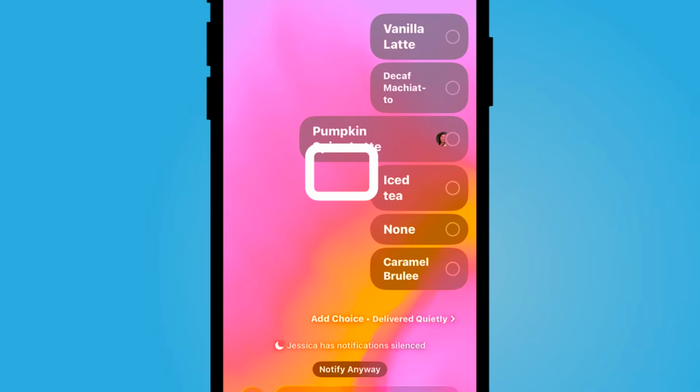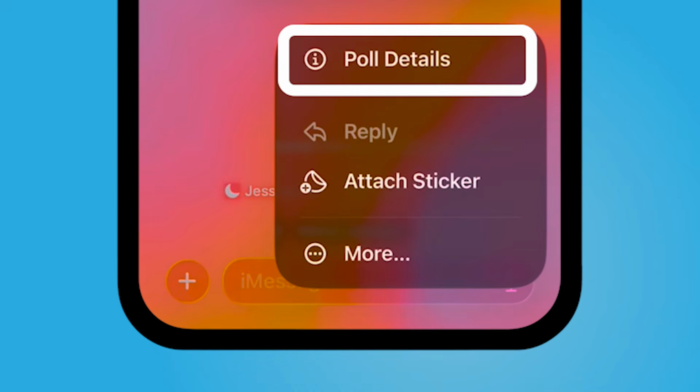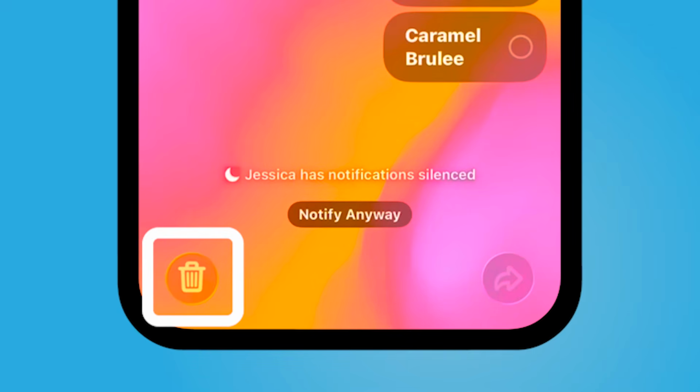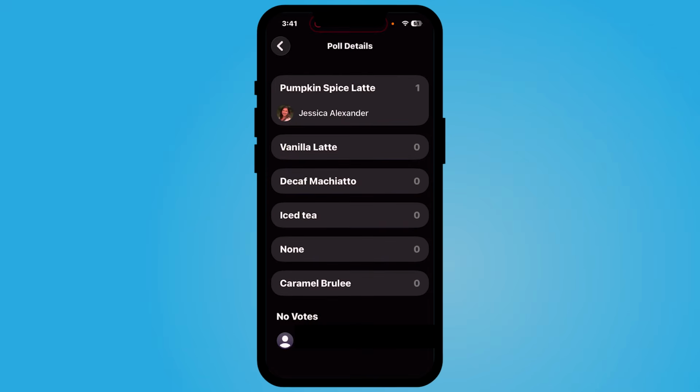You can keep track of your poll details by selecting your finger on the poll and holding down until you receive poll details or select more. If you select more, you can delete it. By selecting poll details, you will be able to see the participants' votes.